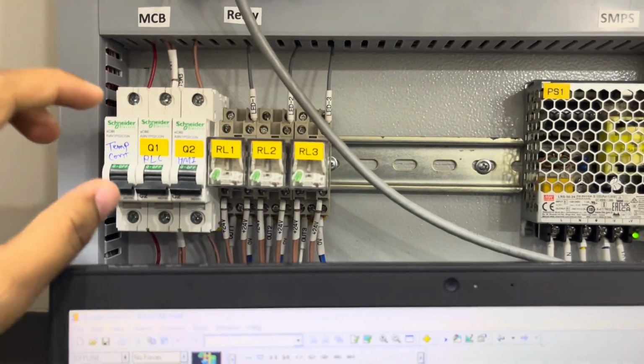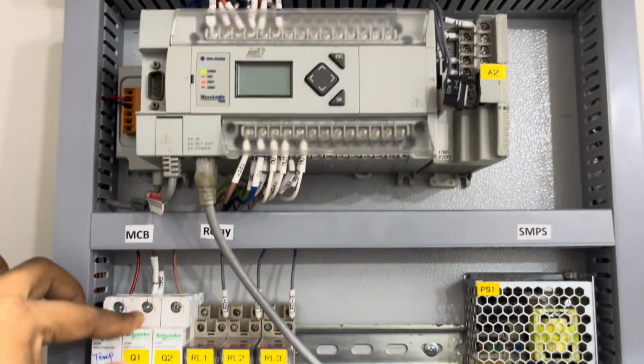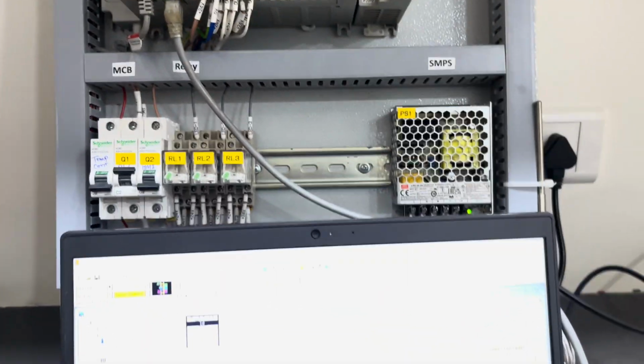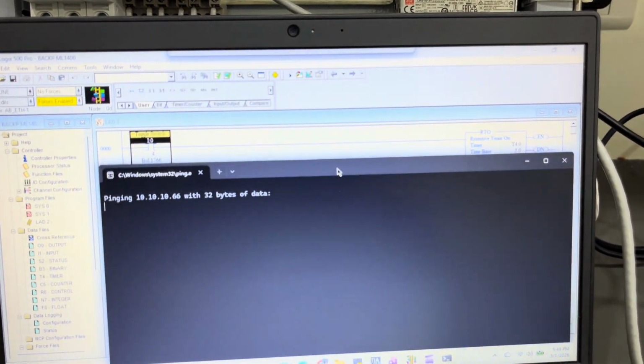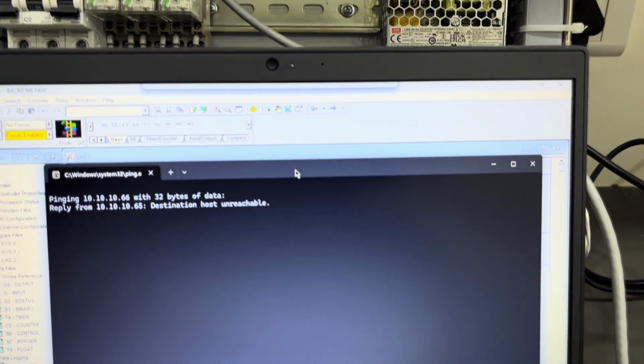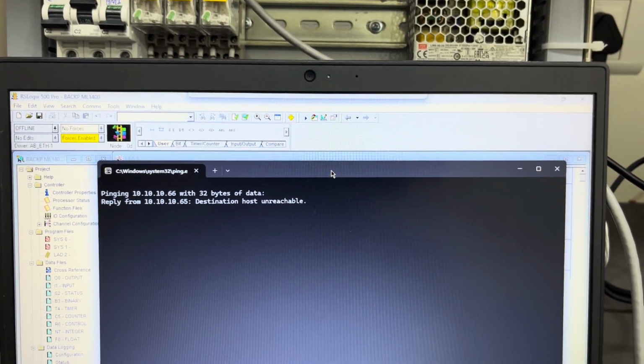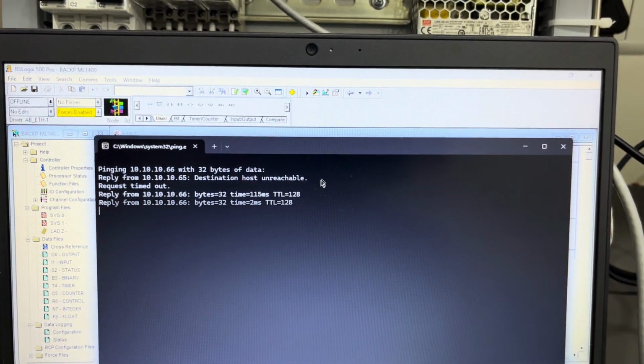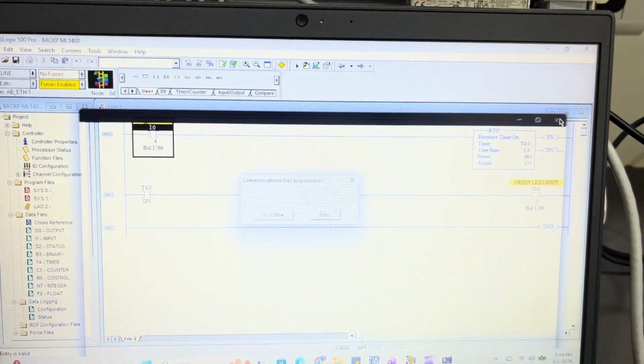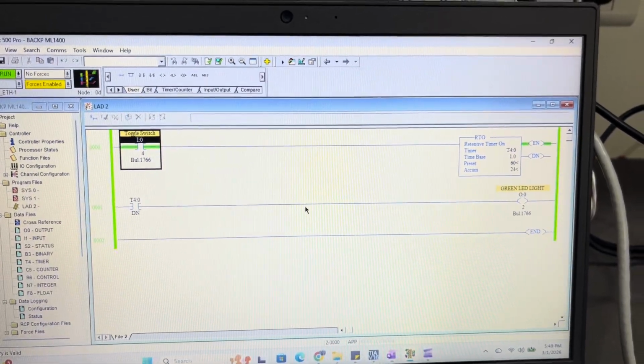And here I'll turn on this PLC. I turn on the PLC and I'll get the ping. Once I get the ping reply, we'll try to connect to this PLC once again. See, now I'm getting a ping reply, right? That means I can click on retry.